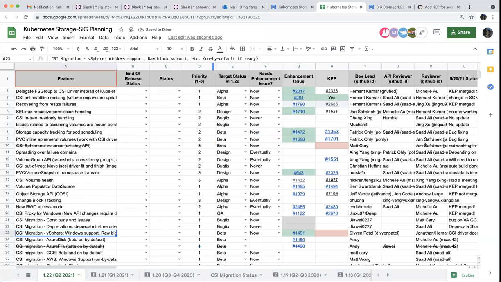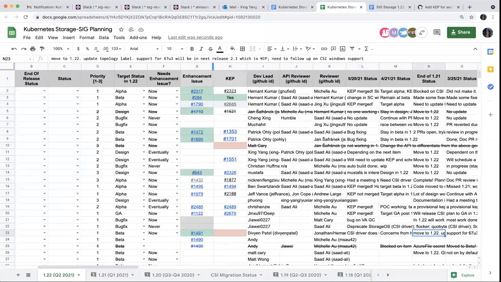Okay, next one, CSI migration vSphere. I checked with Debian about the NFS. He said that FCD does not support NFS before datastore. We do have a plan to fix this, but right now we don't have a timeline yet. So that's about the NFS part.